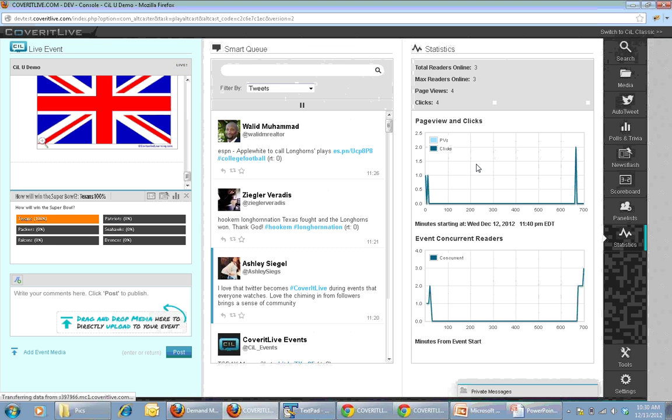As we mentioned, there's also the ability to directly access your statistics for the event. So you can see page views and clicks, your concurrent readers as that data comes in around your event, as well as we're looking at adding other different types of content such as how many comments have been submitted. You can obviously see a maximum number of readers and total number of readers and things like that here as well. So you can get that information very quickly directly from the console to understand how your event is performing.